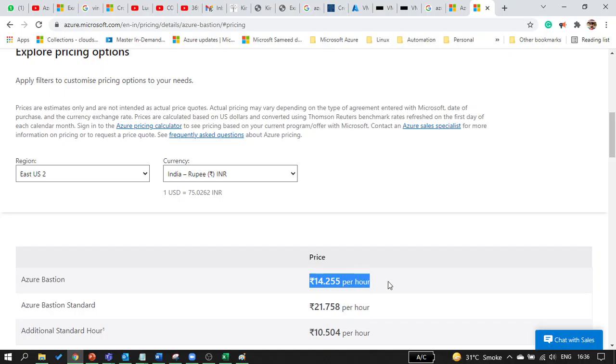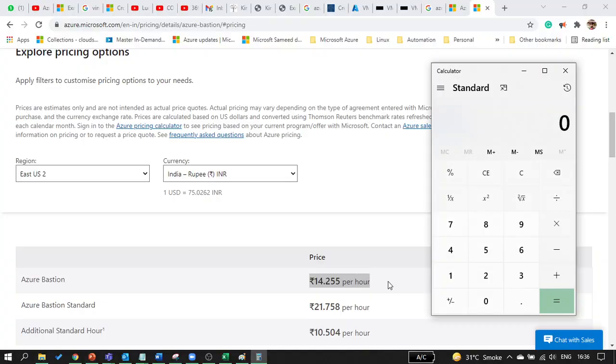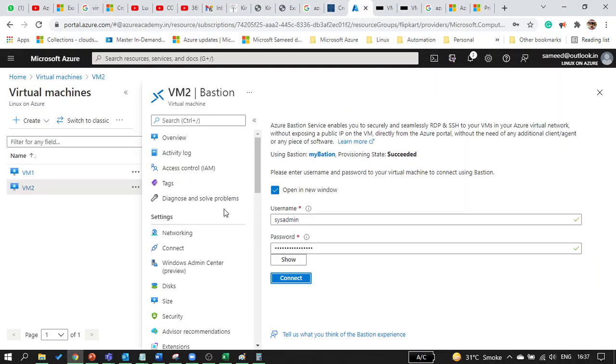Let's say that I'll just run it for 2 days. So it will eat up 15 rupees into 24 hours, 300 rupees. And if I keep running it for 30 days, it will eat up 10,000 rupees, right? So the Bastion service is expensive.